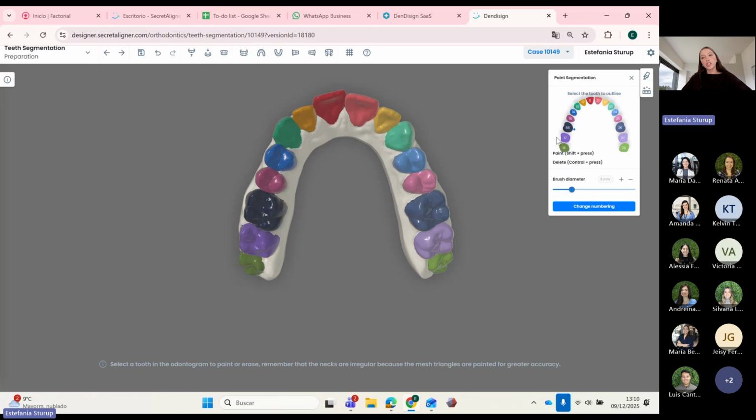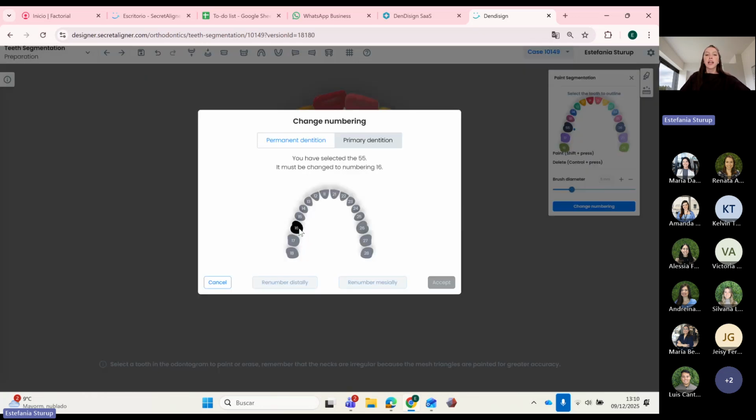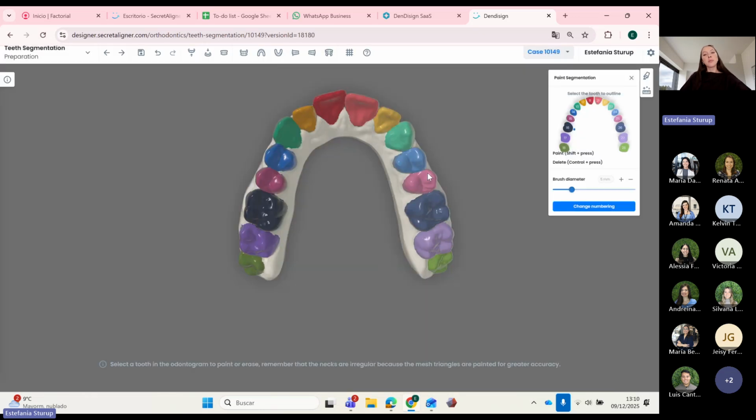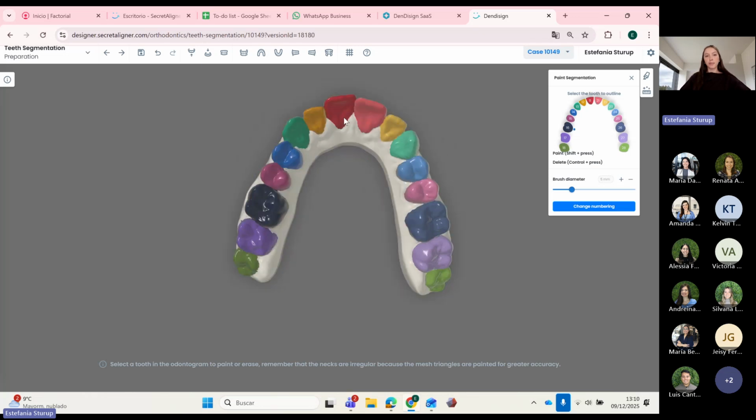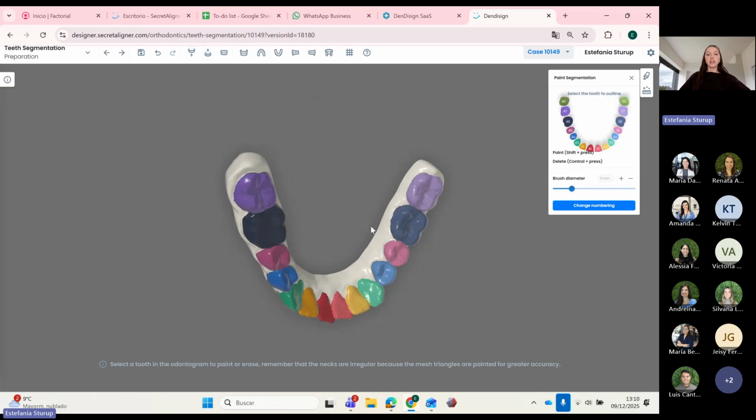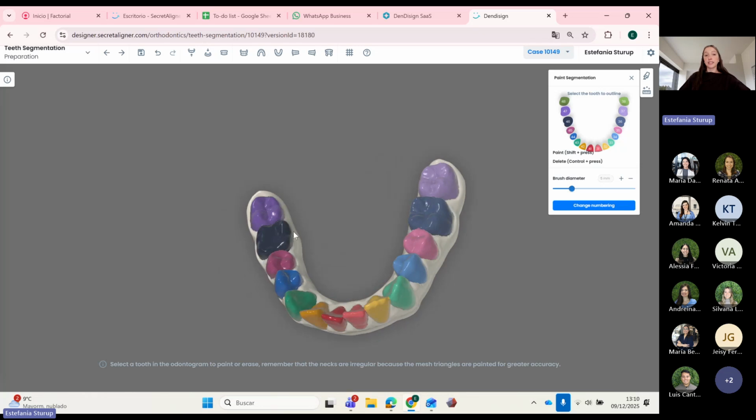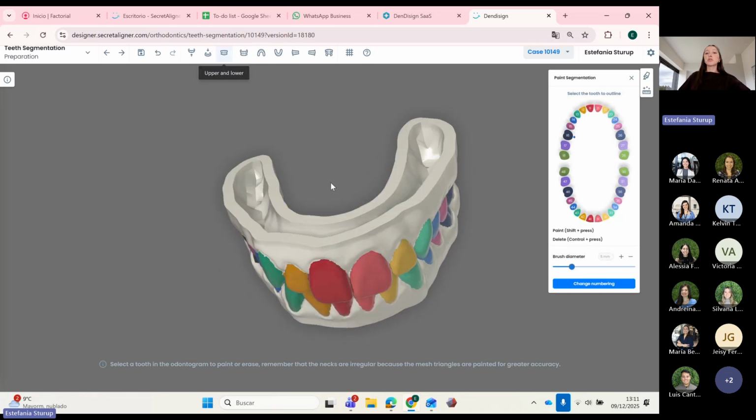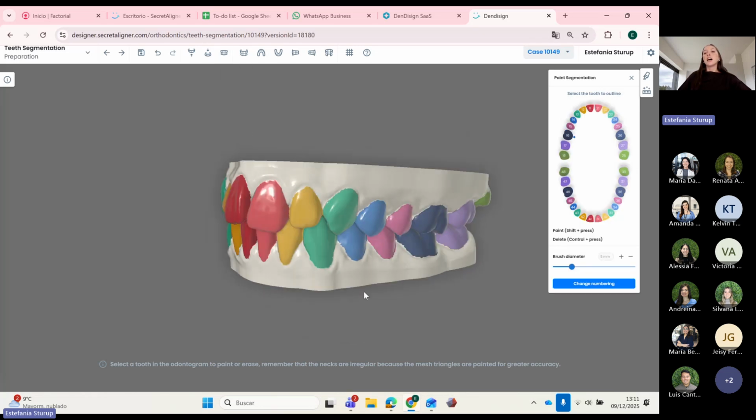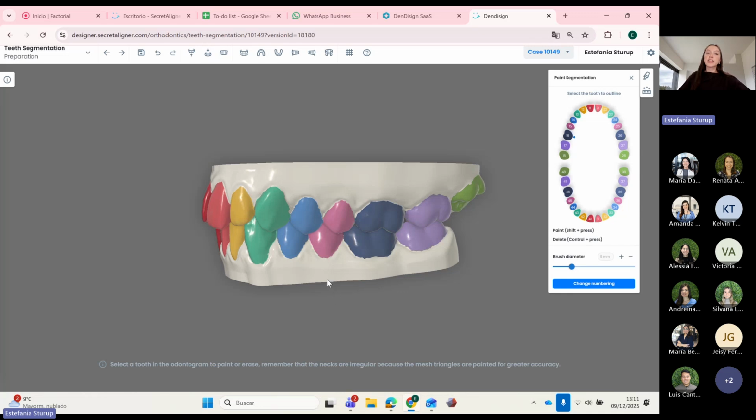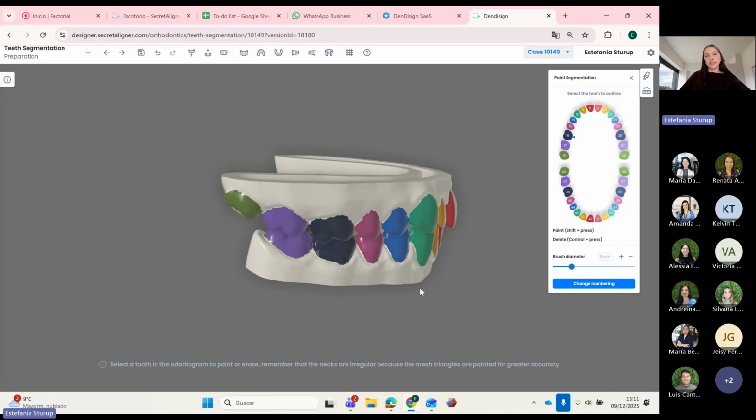If I want to change it again, no problem. I just click on the number, change number, and I'm going to put it back to a 16. If I wanted to change all my teeth, no worries. I just go to primary dentition and change them all. In this case, we're working with permanent, so I'm just going to leave the number as it is. So that is a very special tool for when we have any cases with kids and primary dentition.